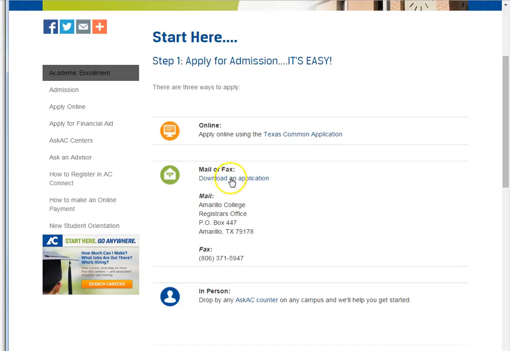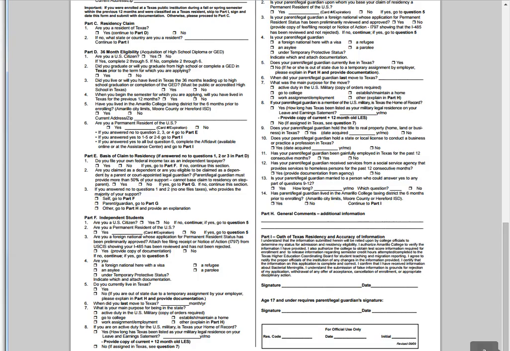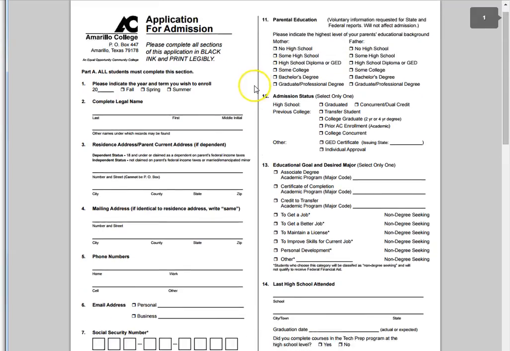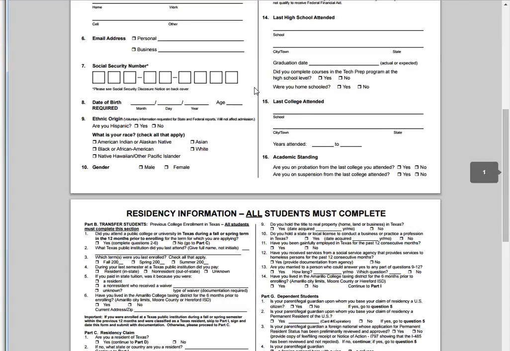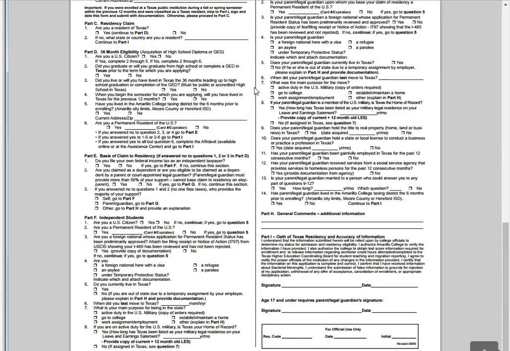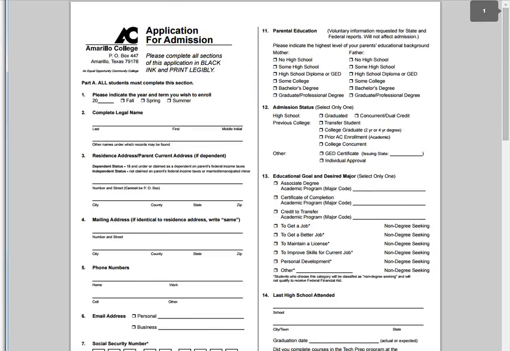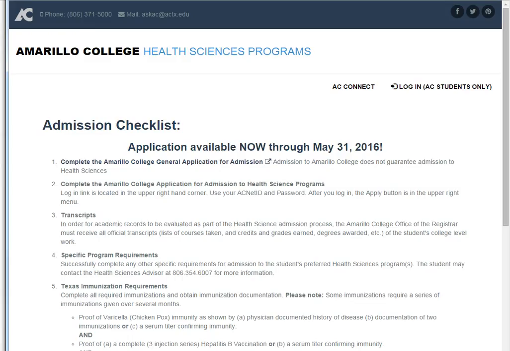Now if you want to download an application, then you can click onto the download, and you can either download a paper application or a PDF. And here's the PDF. Here's what it looks like. It's 2 pages long, and it's pretty standard information. You just print this and fill it out and mail it. So it's not terribly taxing, really. It's not a terribly long process. So it shouldn't be too terribly painful for you at any rate.